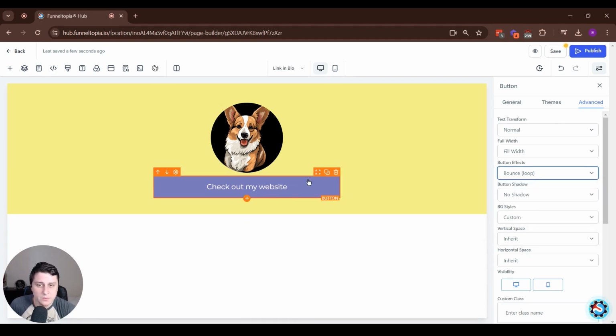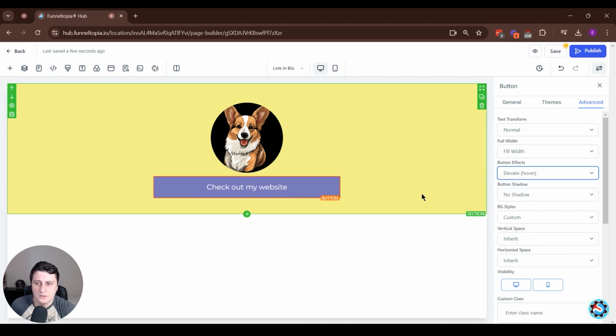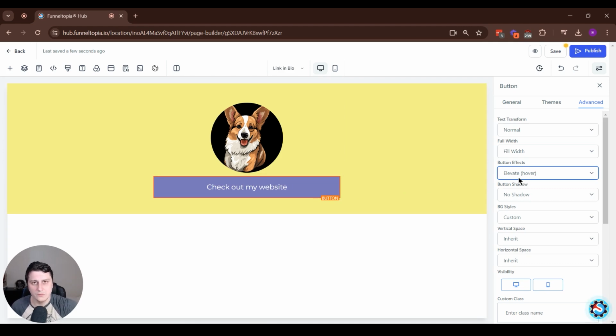Yeah, if you hover over, it bounces, all this cool stuff as well. Glow, let's do rocking. Maybe not rocking. Yeah, there we go. Elevate. So this is actually kind of nice and fairly subtle. As you go through them, hover over them, they kind of all move. So just mess around with those.